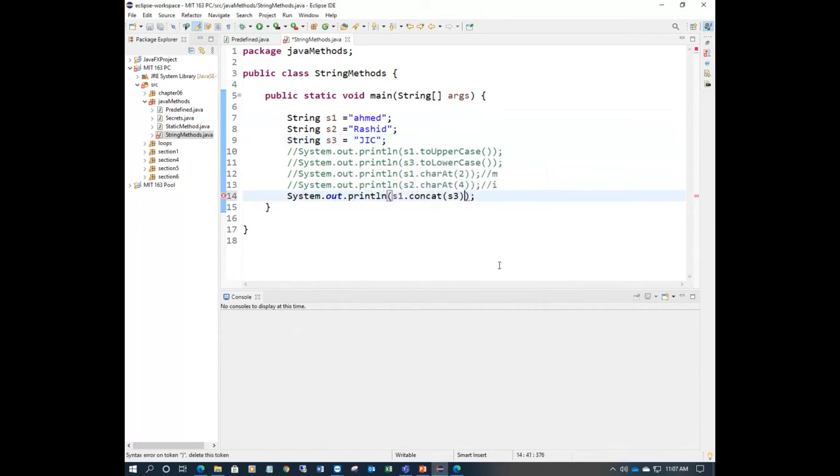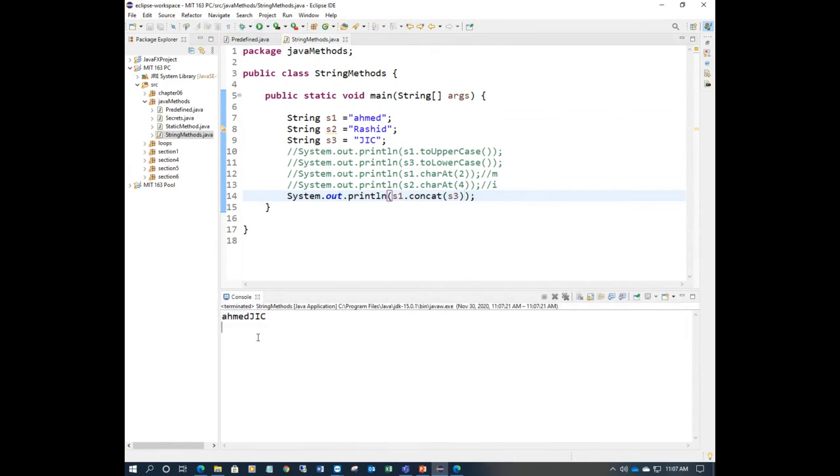Cancel one extra parenthesis here. Save it. Run the program. Ahmed Faiz. Look here. Ahmed Faiz. Right? It's like a first name, second name, different.